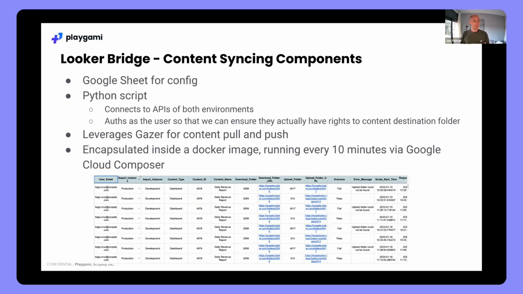What this Python script is doing is leveraging a tool called Gazer. This is an open source tool that enables multi-instance content syncing, so we didn't have to build that from scratch. It fundamentally takes care of the push and the pull mechanic. And just to re-emphasize, this is bi-directional. You can go from dev to prod, from prod to dev.